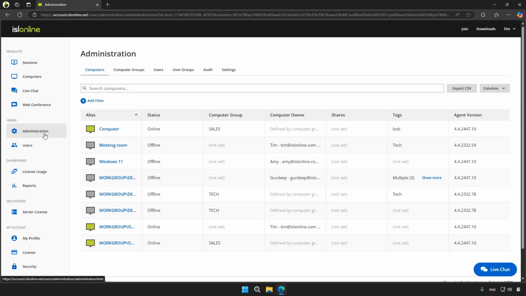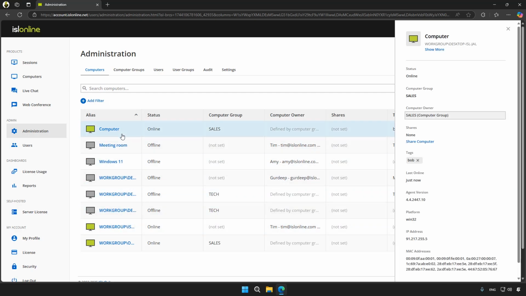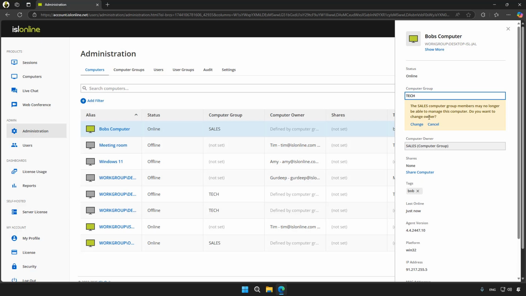We are then directed to a Computers tab, where we have an overview of every single computer within the entire account. Now, if we click anywhere within the row of a particular computer, a menu will appear on the right side with an overview of all of its information. We can change the name of a computer by typing in a new name, and we can also add the computer to a group, or move the computer to another group.